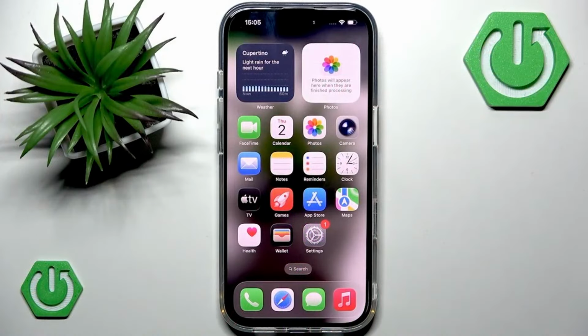Hey, welcome back to our channel. In this video, I'm going to show you how to reorder and pin collections and photos on your iPhone 17 Pro.